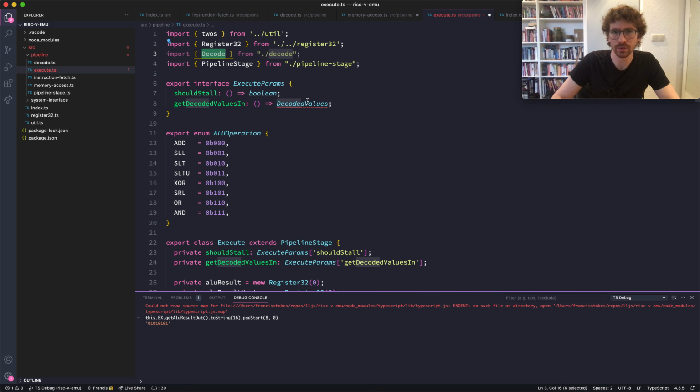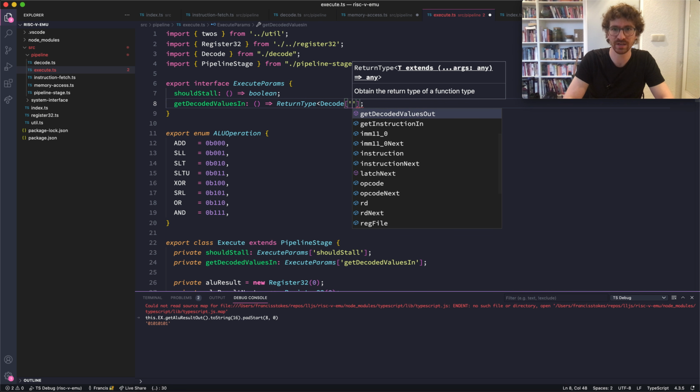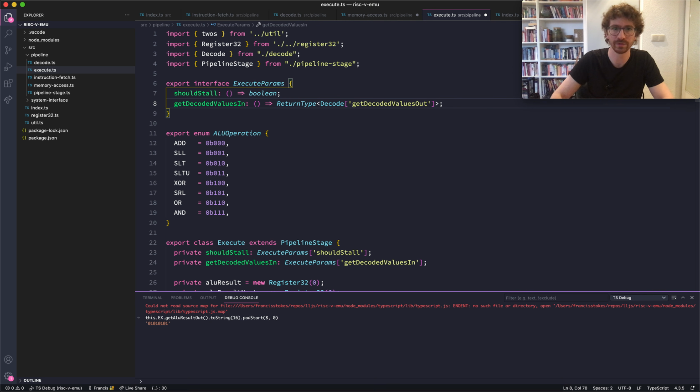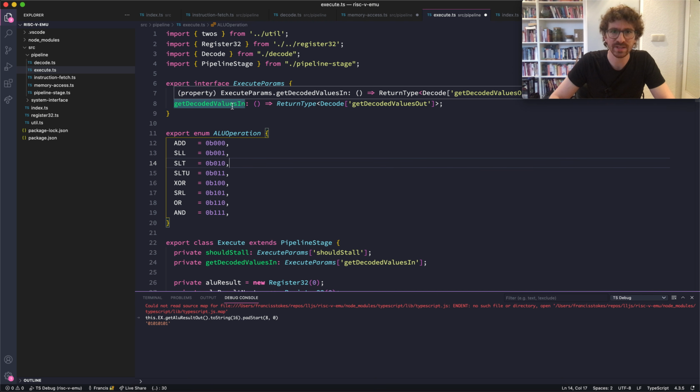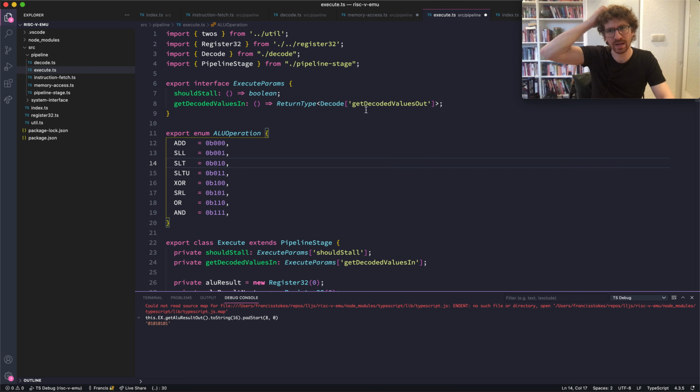So here we have this decode stage, and instead we can use some TypeScript magic to get the return type of decode, and then introspect its inner value, which is get decoded values out. Then it knows what we get from this. If I do this here and look at decoded, it's going to understand what these values are. That's kind of nice. It means we don't have to repeat ourselves, and we don't need to keep a separate type around and use that type.